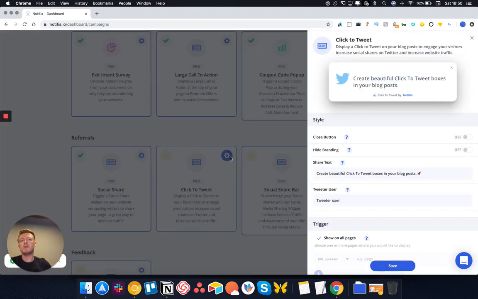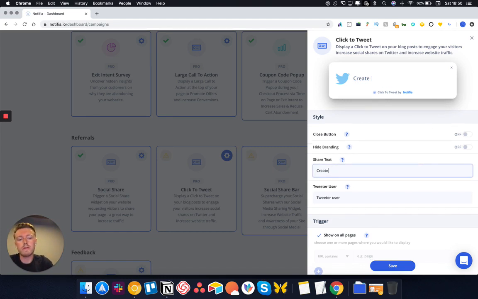Click to tweet. This is a tool that works incredibly well for sort of statistics and perhaps quotes of influencers. So when a user clicks this widget, they're going to be taken over to Twitter, and this text will automatically be input into the tweet box, and then the user simply needs to click tweet, and it will be going out to all of their followers.